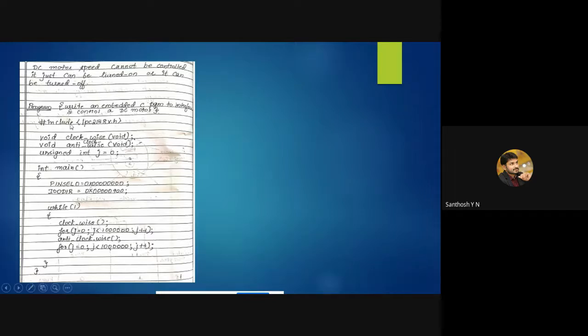So what is the first line in the program? #include <stdio.h> is what you commonly write for C language, right? But here we need to use #include <lpc2148x.h>. So you are using this particular processor now, and void clockwise and void anti-clockwise.